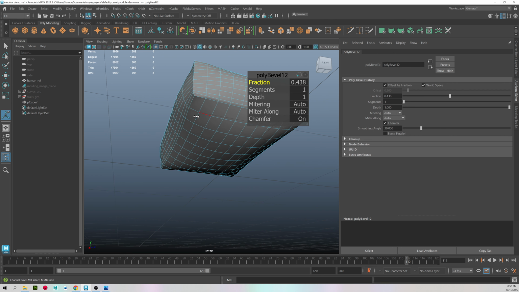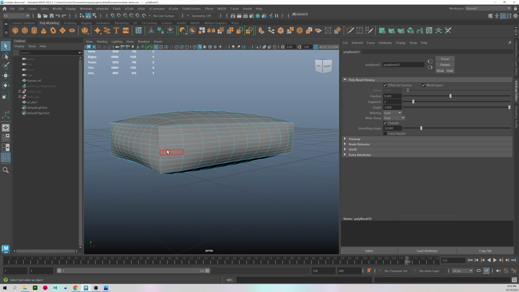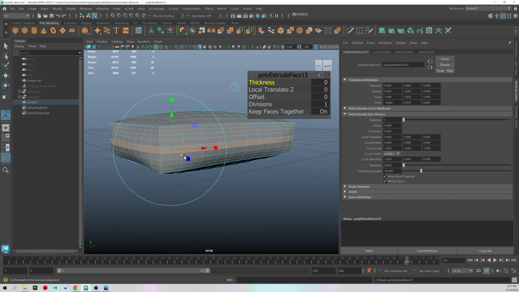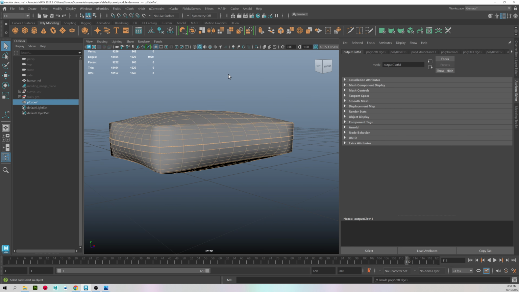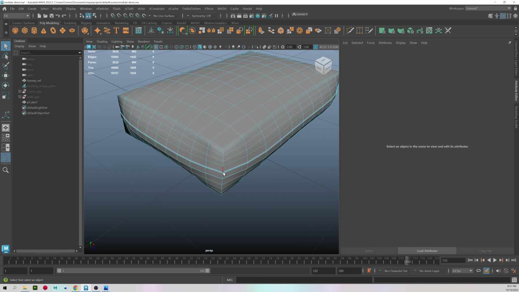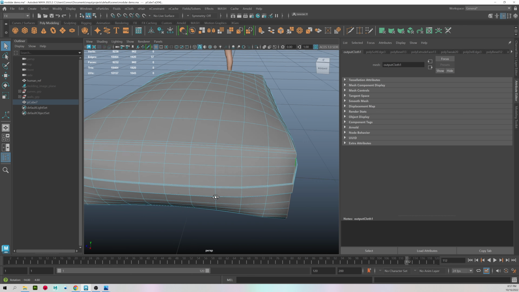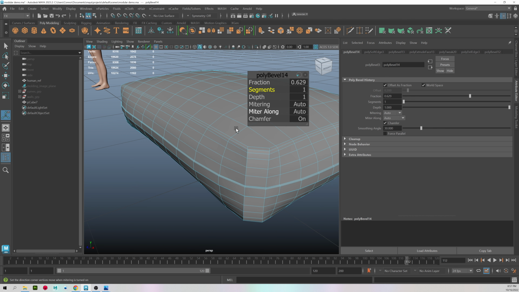I'm just going to round out those corners. And I kind of want to have maybe a seam with something small like that. So starting to look kind of pillow-esque. And I might bevel these corners just to round it out a little bit more.